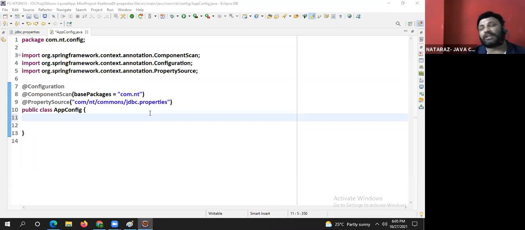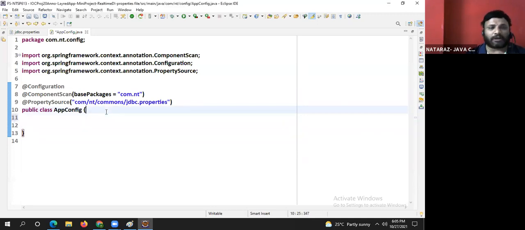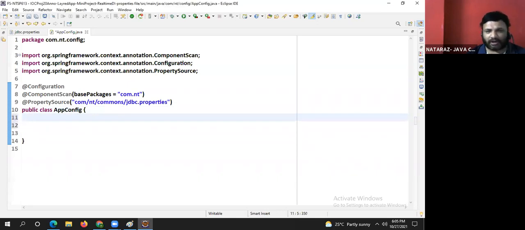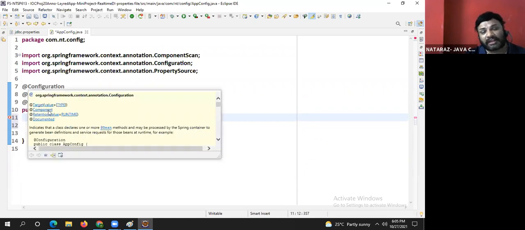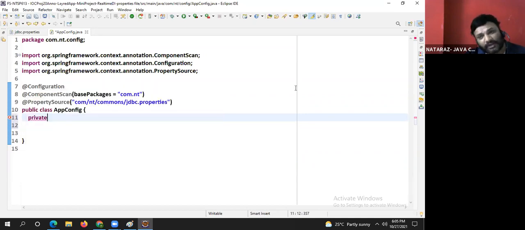What is that special object? That is the environment object. First of all, I am trying to inject that environment object into the configuration class. Don't forget, the configuration class is also one component, guys. That means it is also one Spring Bean. On the configuration class also we can do injection. After all, it is also one Spring Bean.